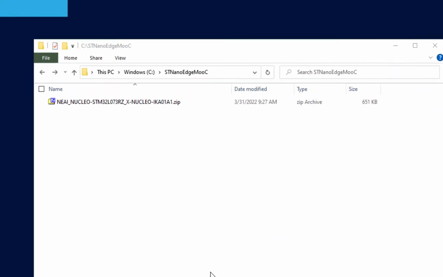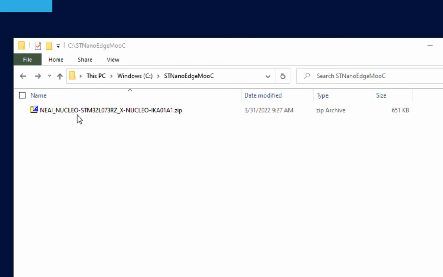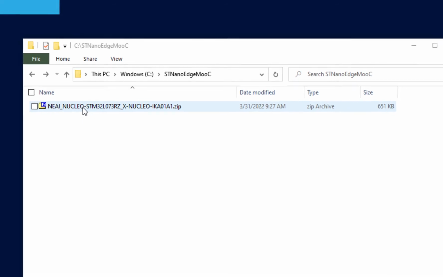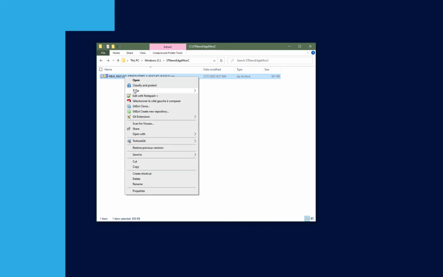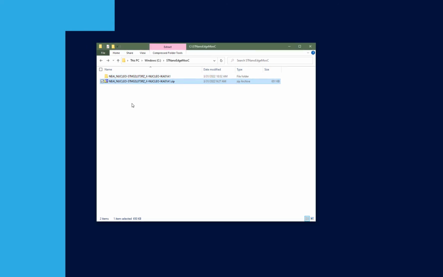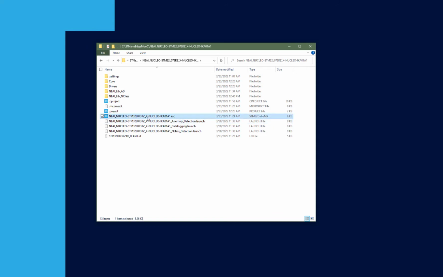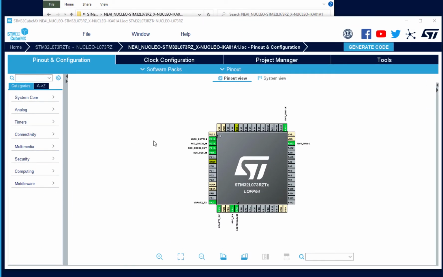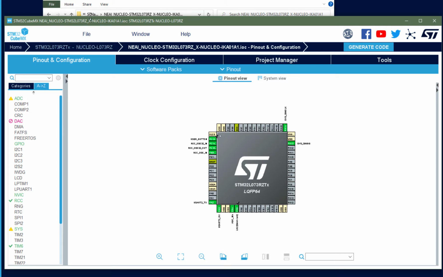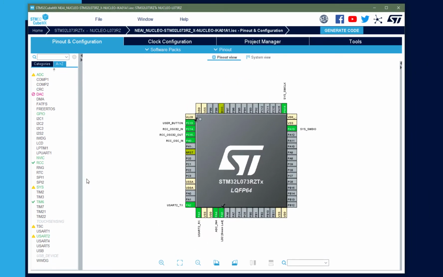So in the materials section of the MOOC, you will find this archive. So it will maybe be embedded in a global archive of the materials or separated. So this is the base project we'll use in this video. So let's unzip it and open the CubeMX project. As already mentioned, the creation of this CubeMX project is fully detailed step by step in the accompanying slide set. So you can see here that very few peripherals are enabled.